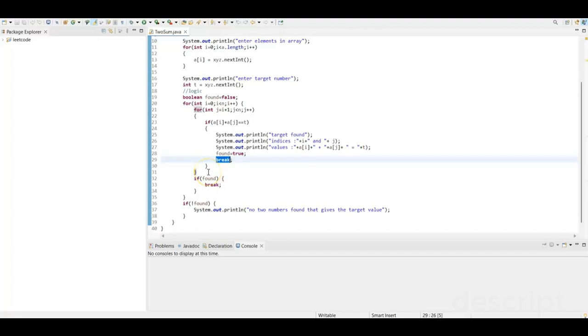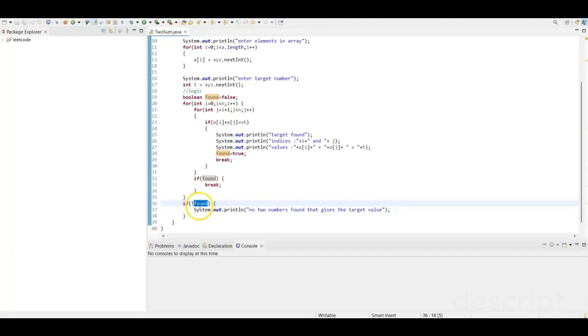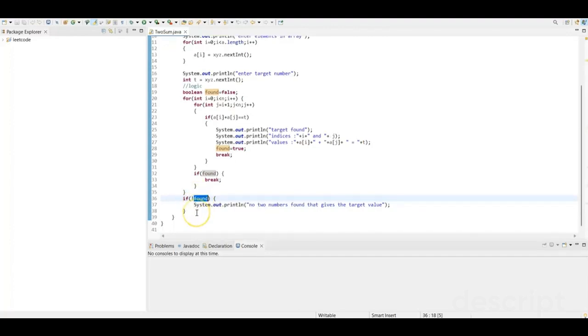When we come outside this loop, if our answer is found, means true, then it will break the loop. If our answer is not found, means false, then it will print "no two numbers found that give the target value." So let's run the code.